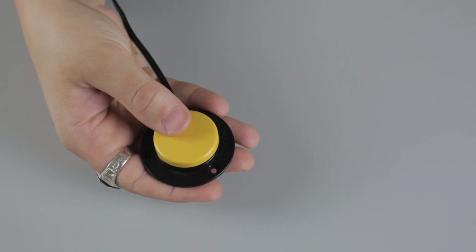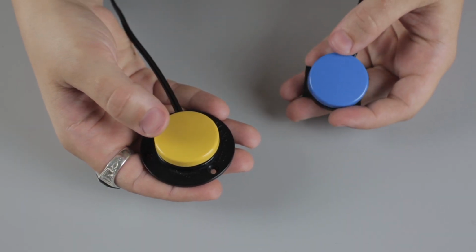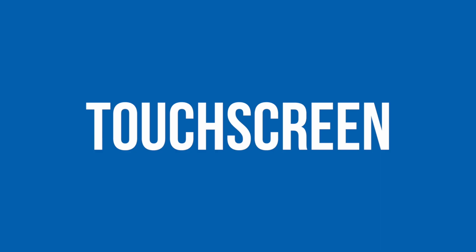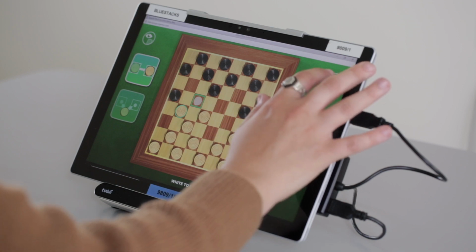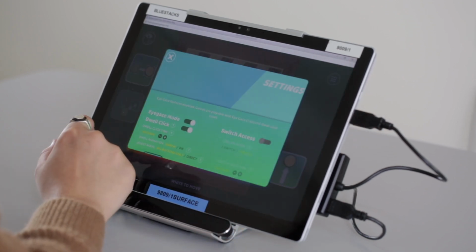There is the option to use one switch or 2 switches to play on the site. Using one switch will use automatic scanning, while using 2 switches will use manual scanning with one switch to advance and the other to select. For touchscreen users, you can use the big buttons alongside direct interaction with the games.